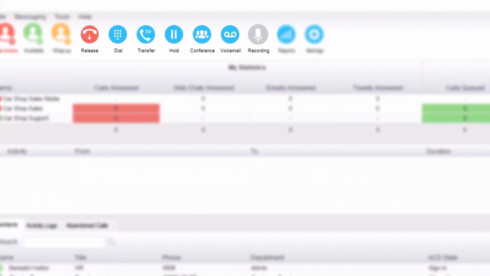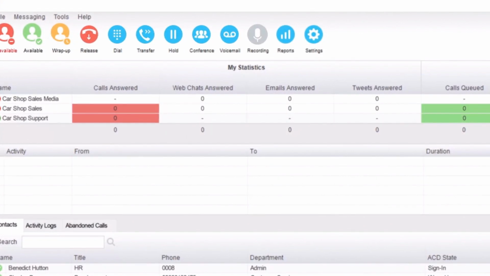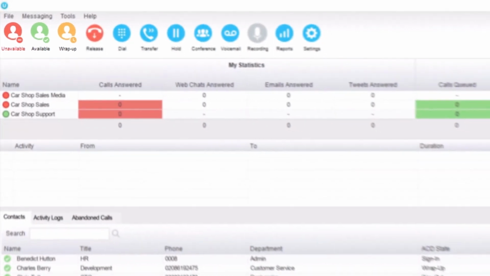At the top are the call control buttons. These help you answer and manage incoming calls, making it really easy to transfer and conference as required. On the left you have Unavailable, Available and Wrap Up ACD State buttons. These govern your availability for incoming calls and conversations.